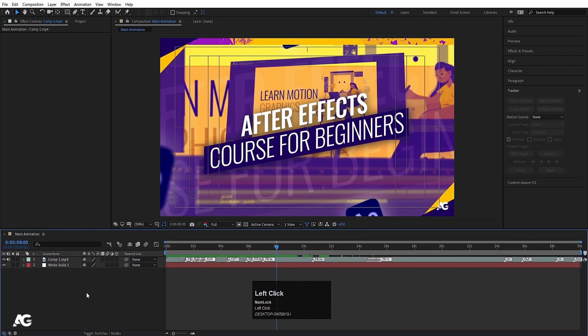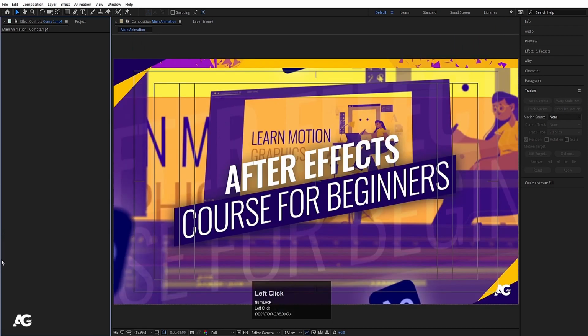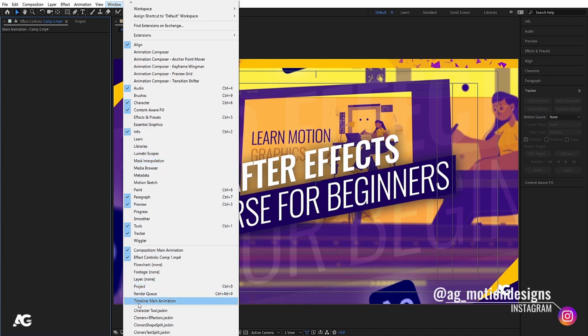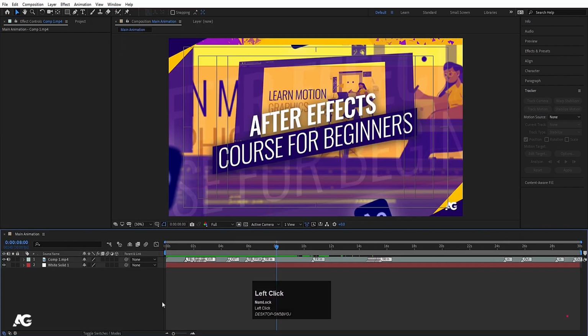Now suppose this is my timeline and by mistake I have deleted it like that. So now I want that timeline back. What I can do, there are two options. I'll go to the Windows menu and over here I'll find the timeline, main animation. If I click over there, we will get this timeline again.